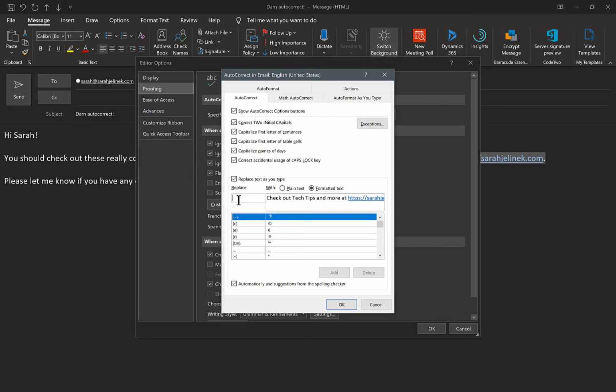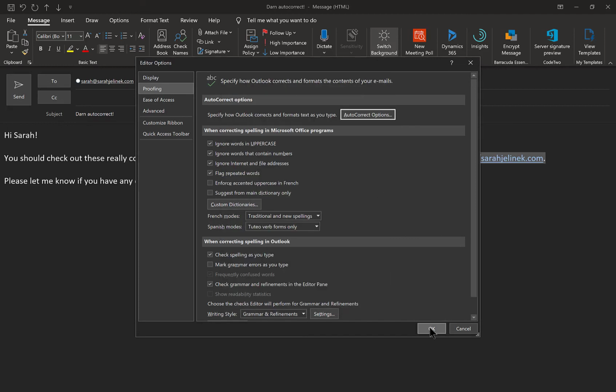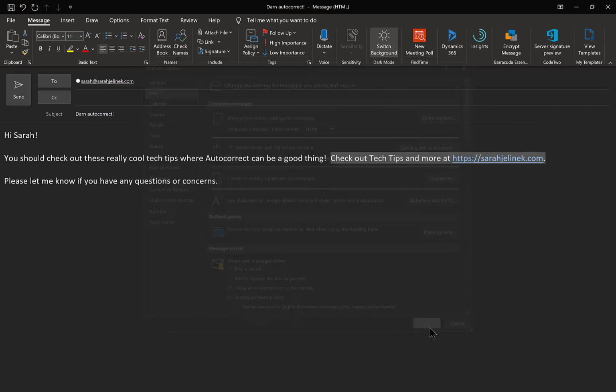Now for my replace text, I'm going to type in something that I don't normally type, and that I will not accidentally type. It's something that's very unique. So I'm just going to type in www.srj. Now when I type in that information and I hit add, the system's going to add it to my autocorrect. I'll click OK, then I'll click OK, and OK another time.